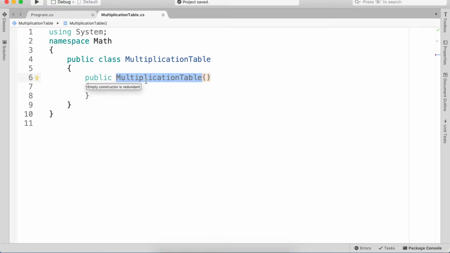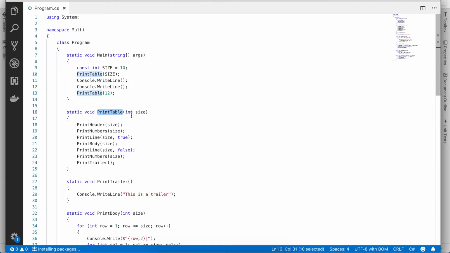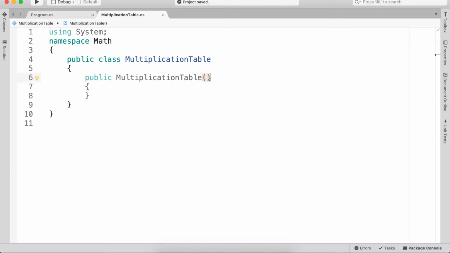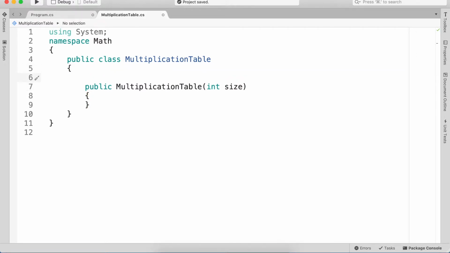The constructor, if you remember, is used to initialize any variables you might have in your multiplication table. For instance, in our case, we want to initialize the size of your table. You can pass int size, and you want to assign it to some variable. So you want to have a class member to store that size, because if you pass it but don't store it, you will not be able to use it.